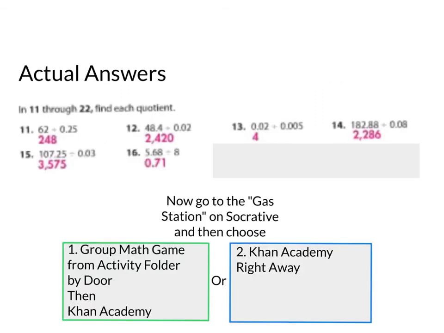Here are the answers for 11 through 16. At this time, please go to the gas station on Socrative, and then you make a choice. Your choice is whether you'd like to work in partners or a group with the group math game, or by yourself doing Khan Academy right away. And the group math game answers are coming in 3, 2, 1.